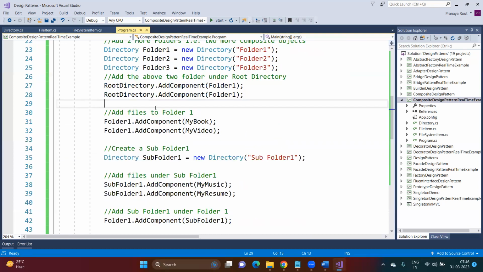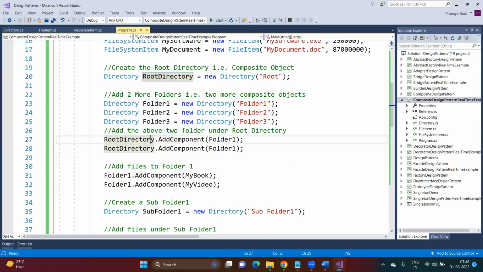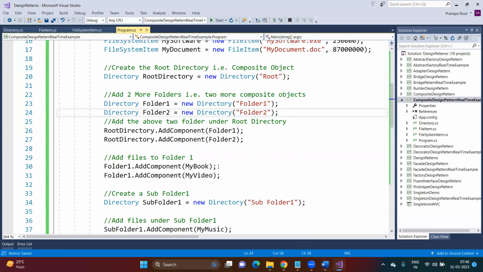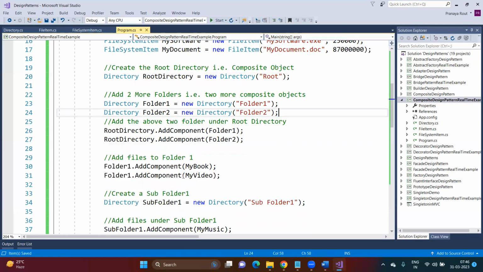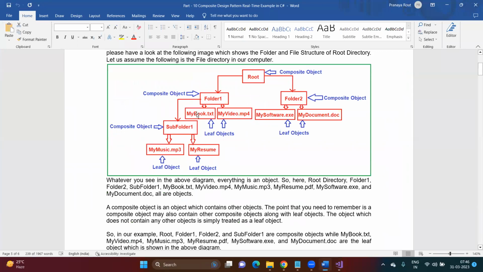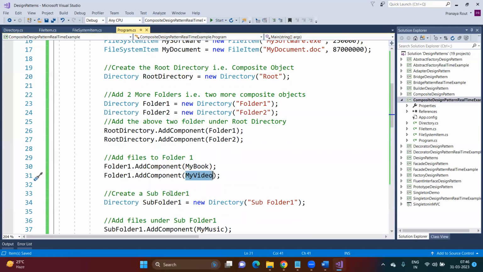So we have added the root directory, and inside it I have added folder 1 and folder 2. Now, inside folder 1, what we need to do? We need to add 2 files, one text file and one video file, and another subfolder. So inside folder 1, I'm adding my book and my video child components.